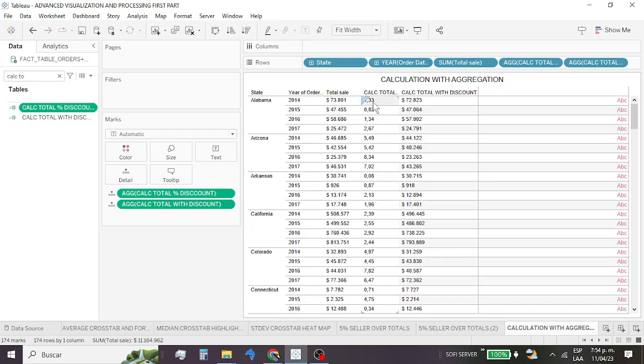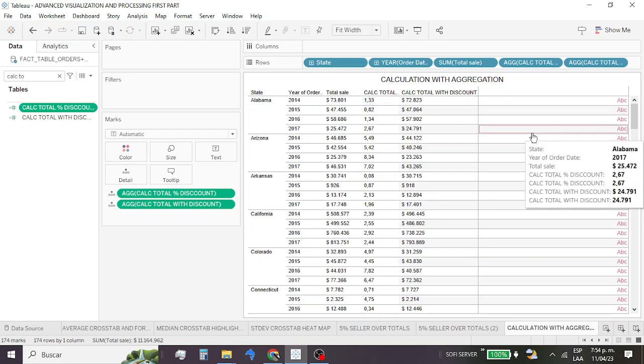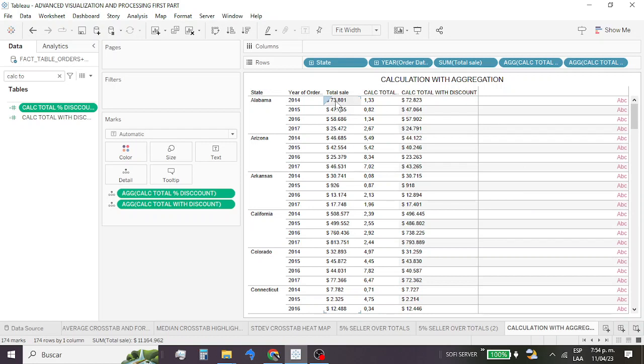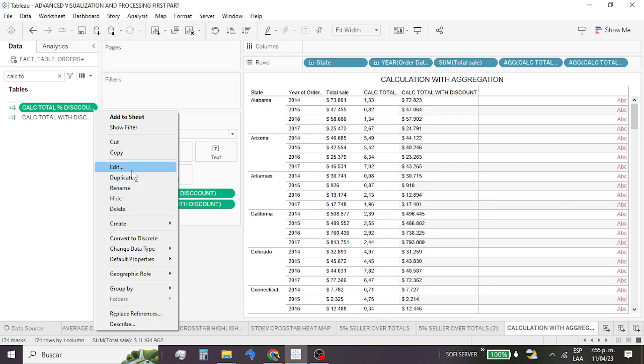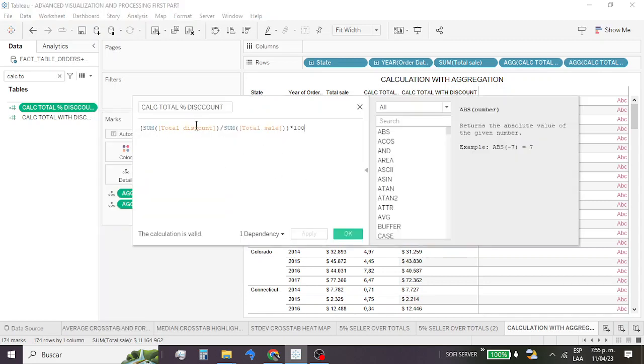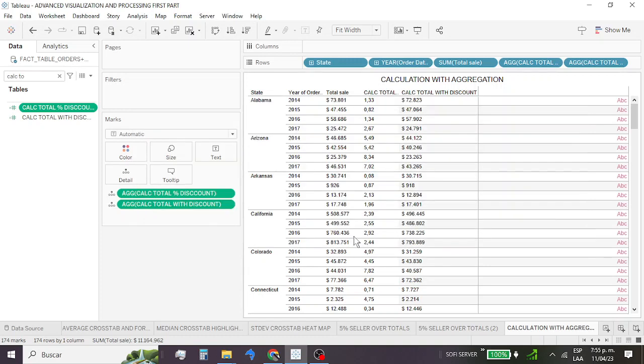And it tells me that it is 1.33%. So this is the total sale, 73,000 minus 1.33 of discount, which means 72,823, right? So first of all, I calculate the discount. I'm going to edit it: sum total discount divided by sum total sale times 100 in order to give us the percentage. Okay, right.